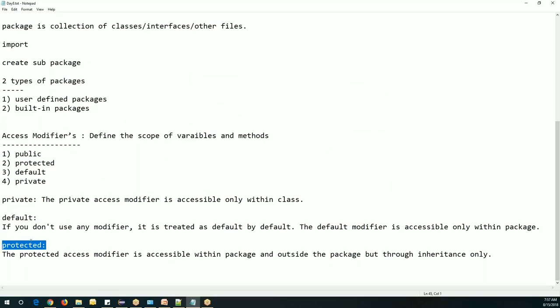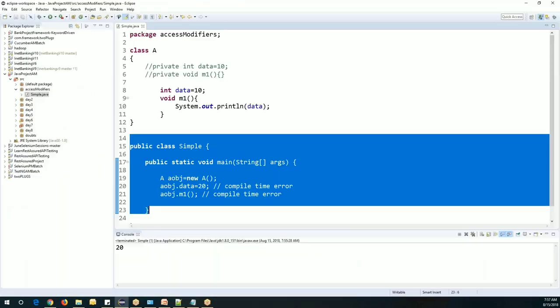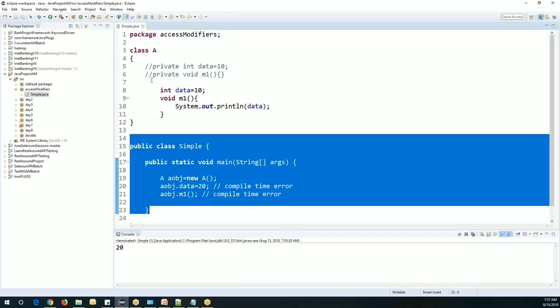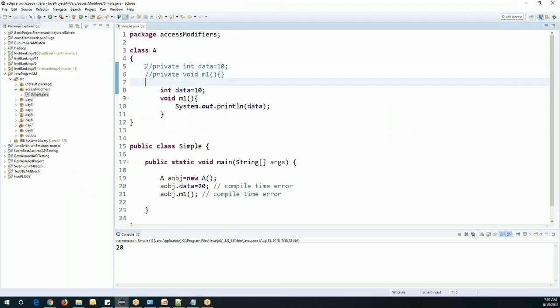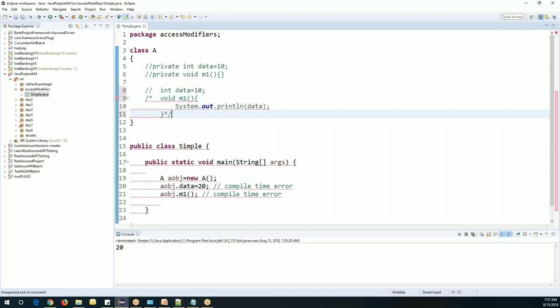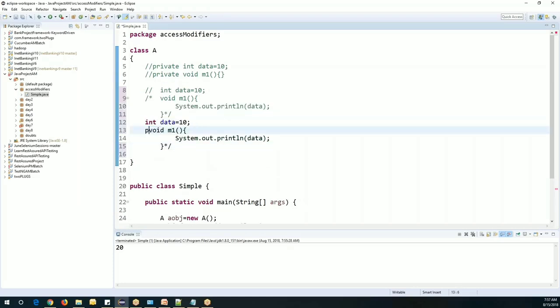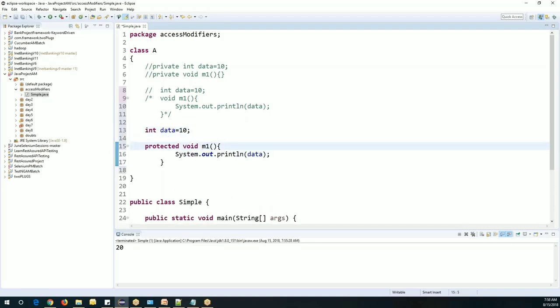So if I say a variable as protected, those variables or methods can be accessed outside of the package also, but through inheritance it is possible. So I'll tell you how it is. Let me just show you. So here I will make these two comments again. Okay, now I'll make these two protected. Now observe what happens. I will make it protected. Okay, now I have a protected variable and a protected method.